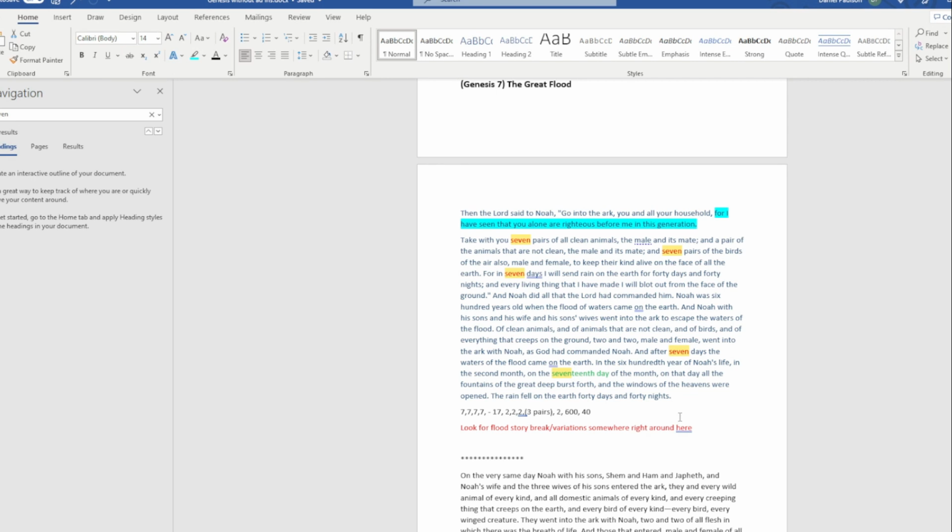Take with you 7 pairs of all clean animals, the male and its mate. This is right after creation, when all of the animals were made already. What would be 7 pairs? There's a spiritual reason for that number. 7 in my interpretation work is a point that the creation story is about the creation of a human being, and that 7 represents that point in time in life.